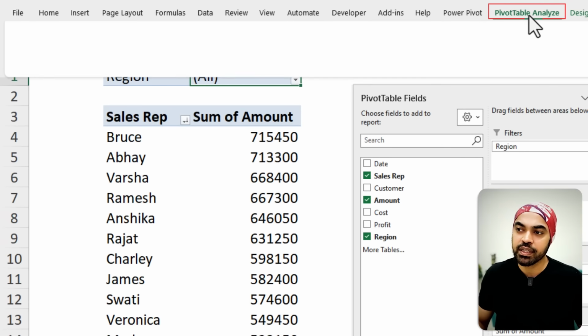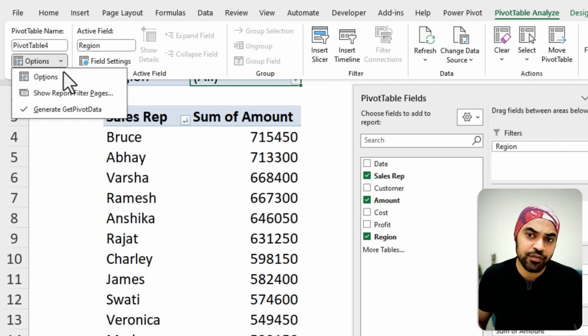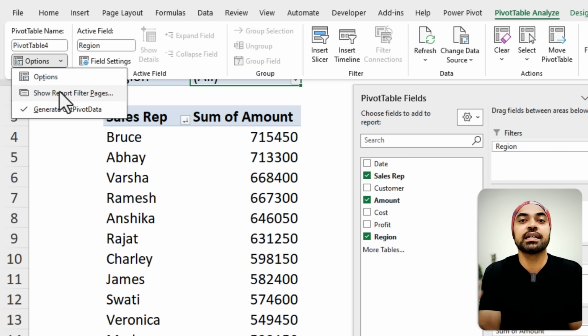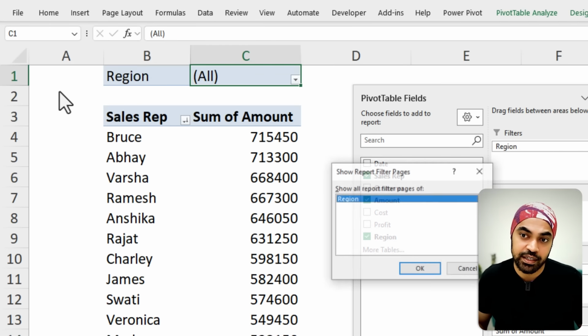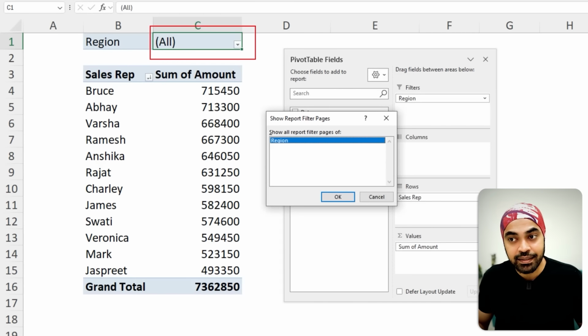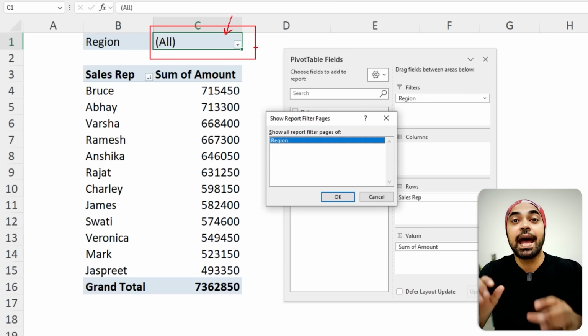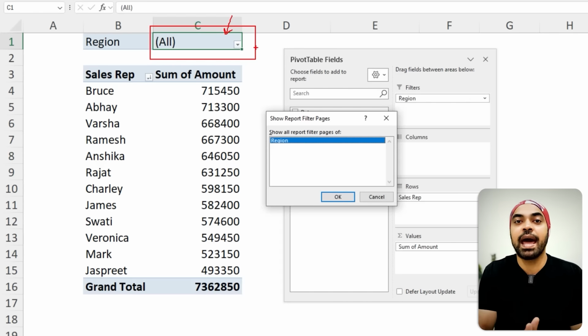So I'm going to go over to the Analyze tab. In the Analyze tab, under the Options drop down right here, you have something called Report Filter Pages. Now, I would like to make a page for every single item of the filter. So I just click right here and it shows, hey, do you want to make multiple pages of the region? You can do that. In case multiple regions are selected, then it's only going to make the pages for the selected regions in the filter right here. At the moment, none of the regions are selected. So as many regions as I have, I'm going to get that many pages.